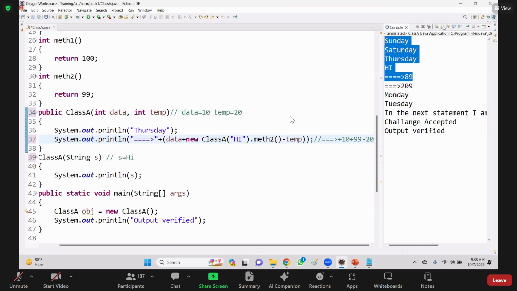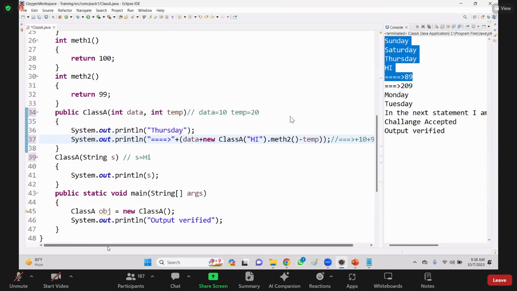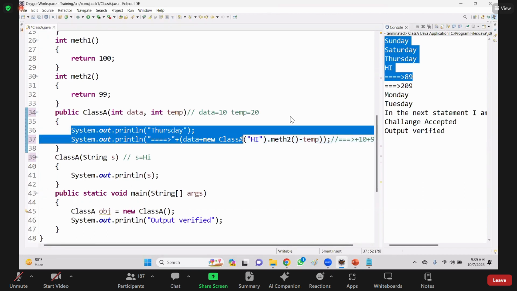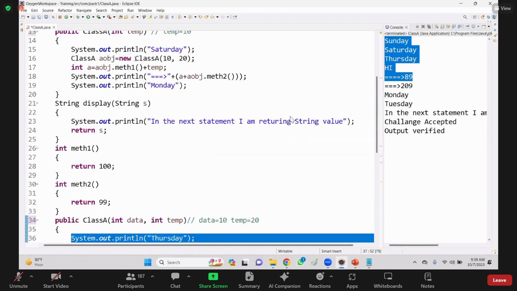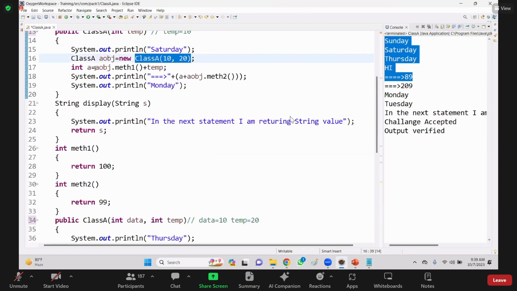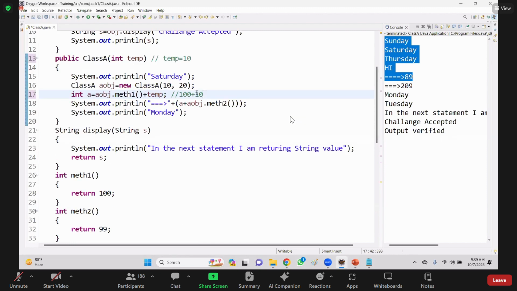Okay, now coming back. All the statements got executed here. So let's directly come back to here. Now tell me, line number 17, AObj dot method 1. What is the value returned by method 1? You need to respond. 100 plus temp. What is the value of temp? 10. Total A value, so here just A value is 110.